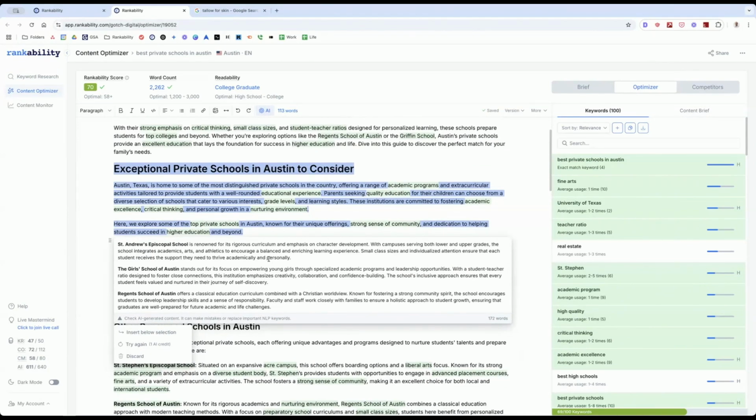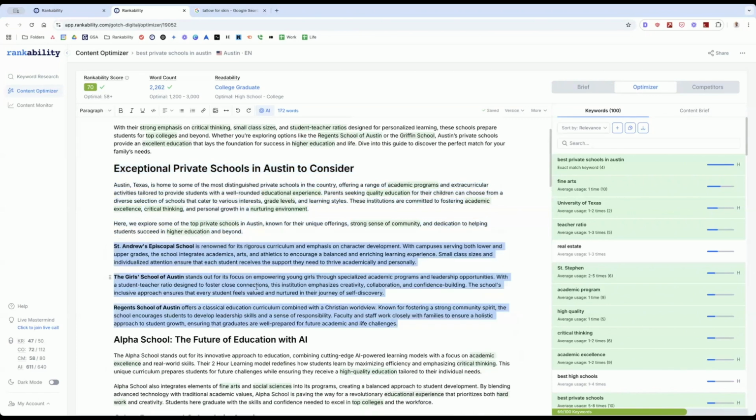So any of the NLP that's already there won't go away. If you click on insert below, in this case, it'll just put that literally below the existing. So it's literally extended that content with what it thinks is relevant. So it does work in that way.